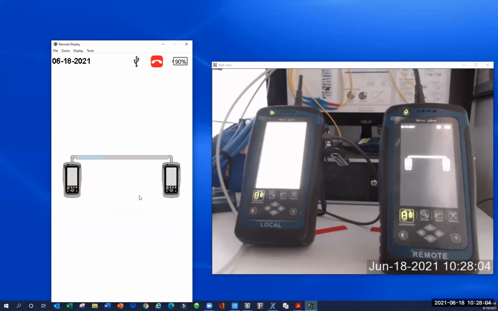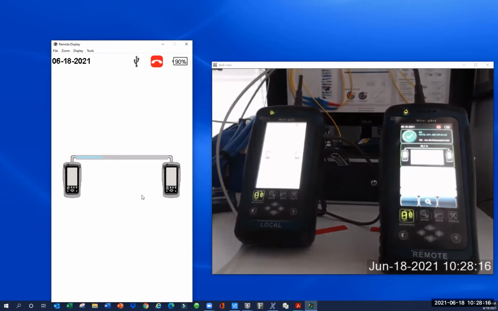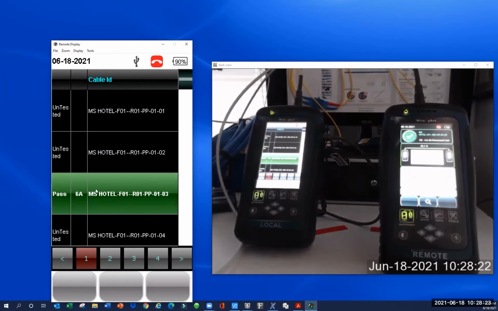And that's a real advantage when you're doing new construction, a big building, and you got to skip around a lot. So that comes in handy. All right. Now we pass, so it's going to come right back to the list. We always highlight the last one you did for you. Notice it's highlighted green. Green means it passed. It was a Cat 6A test.